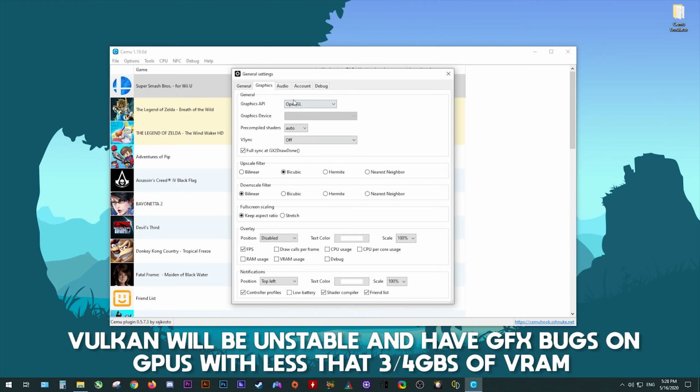Now, if you're using a lower spec GPU, especially an Nvidia one, you should try out OpenGL, and if you disable full sync at GX2 drawdown, it can also net you a nice little performance boost. If you want the game to render and run as accurately as possible, make sure to keep this setting enabled.